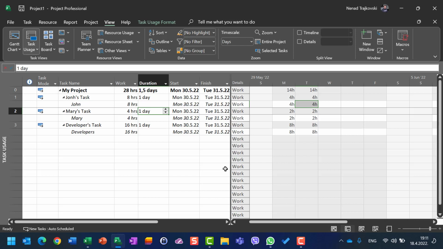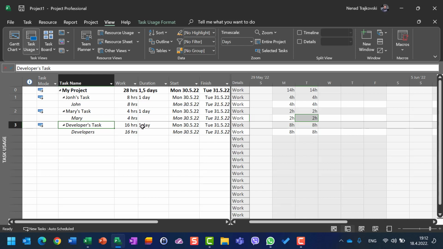But since she's available as John is from 8 to 12, but she's going to work only 50%, it means that she is going to work 50% of those 4 hours per day, which is 2 hours, which means that she is going to work 2 hours on Monday and 2 hours on Tuesday. And last but not least, developers. One day is 8 hours, once again. But since they are going to work 200%, and those 200% means that one day is 8 hours multiplied by 2, they should work 16 hours.